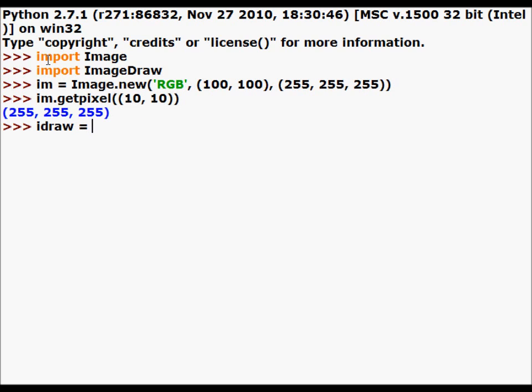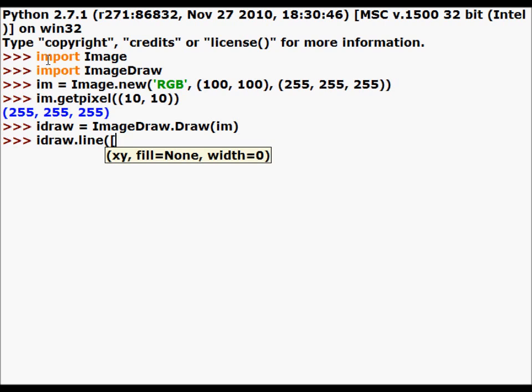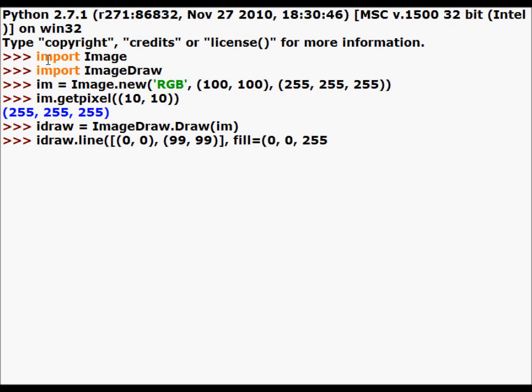getpixel 10, 10. If we want to draw lines or rectangles, simple 2D graphics, then we can create an ImageDraw object. So an iDraw variable, and let's draw a line from 0, 0 to 99, 99. This is a diagonal from top left to bottom right. Fill is the color of the line. It's going to be a blue line, a 0 for red, a 0 for green, and 255 for blue, and the width is 2 pixels.